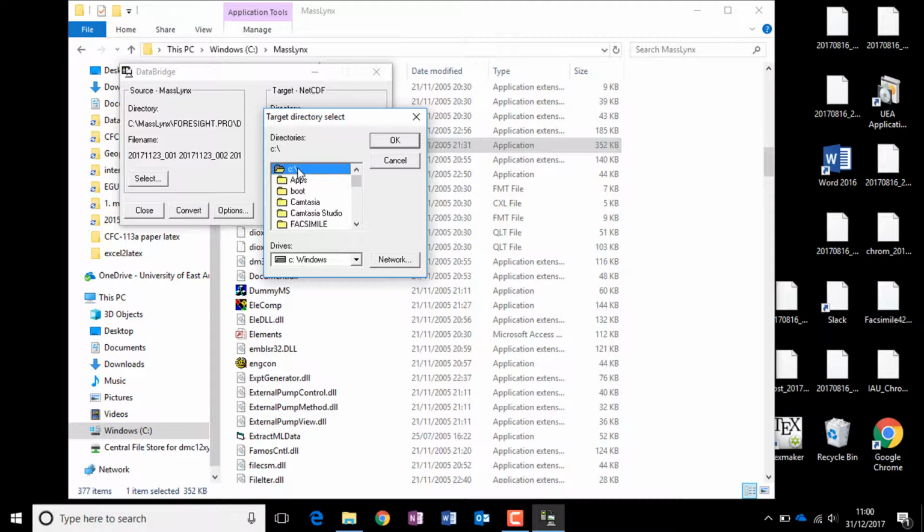So if I go back to the C drive and then scroll down and select NetCDF, I have created this folder to put all of my NetCDF files in. I need to make sure that wherever I save my files to, none of the folders that they are in have any spaces in their names, because if not, the files won't work.